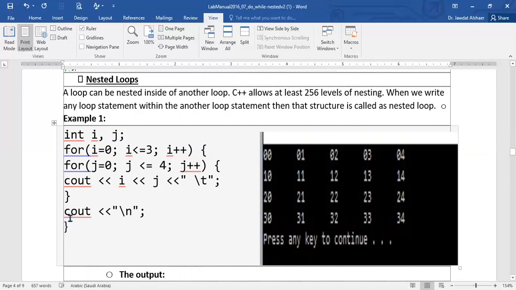Now it goes to the outer loop and increments i by 1. So i became 1 and we start over. So j equals 0, starts from 0. It was 5, but now it becomes 0. 0 less than or equal 4, true. Then it will print cout i, which now is 1. i is 1, j is 0.